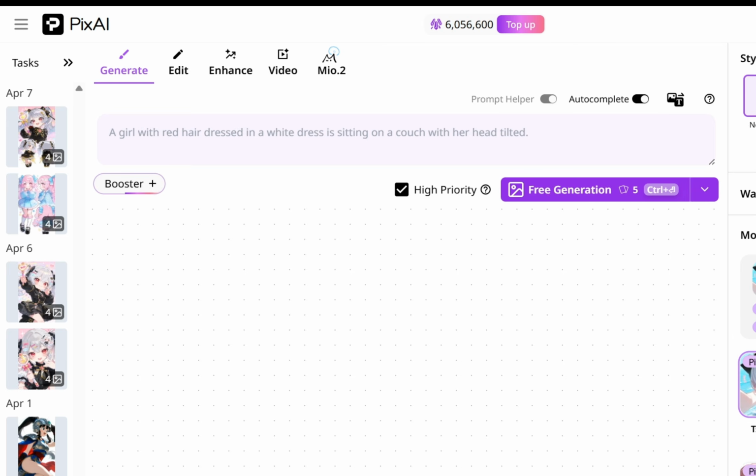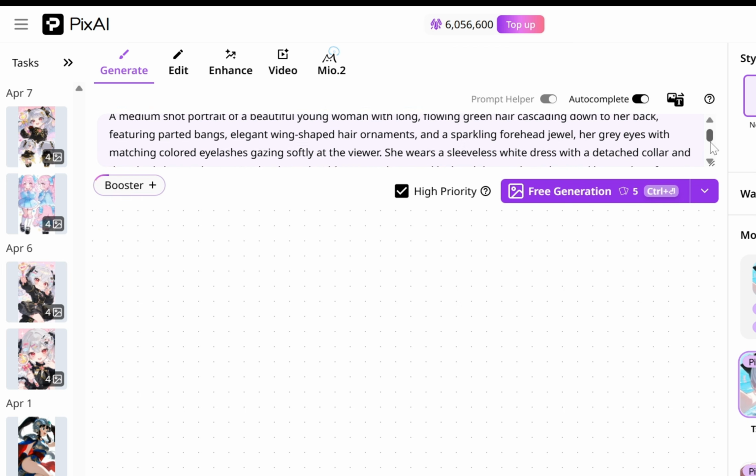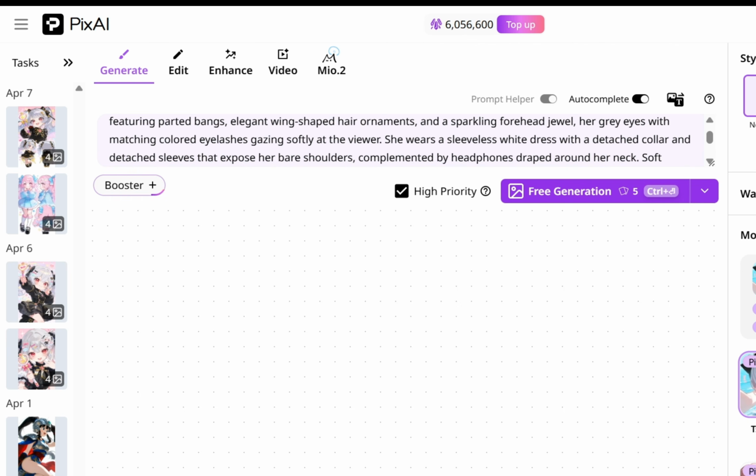A medium shot portrait of a beautiful young woman with long, flowing green hair cascading down to her back, featuring parted bangs, elegant wing-shaped hair ornaments, and a sparkling forehead jewel. Her gray eyes with matching colored eyelashes gazing softly at the viewer. She wears a sleeveless white dress with a detached collar and detached sleeves that expose her bare shoulders, complemented by headphones draped around her neck.